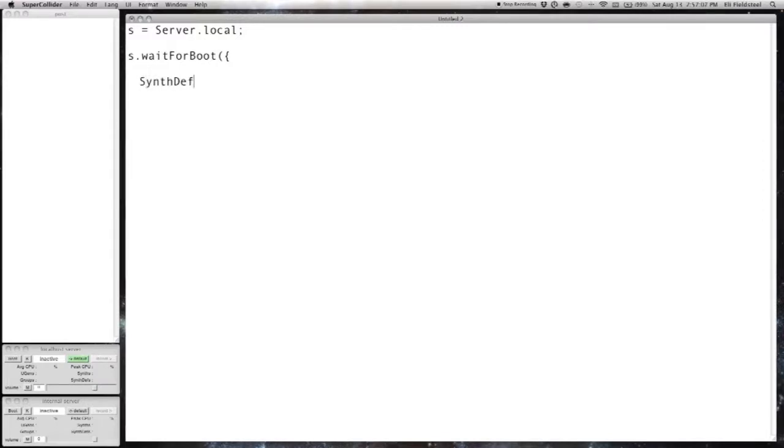We'll start by making a synth def, call it thresh test, and this synth def will be used for instantiating a synth. Once on the server, it'll send amplitude data from the server back to the client, and that'll be used to modify and update our graphical user interface.